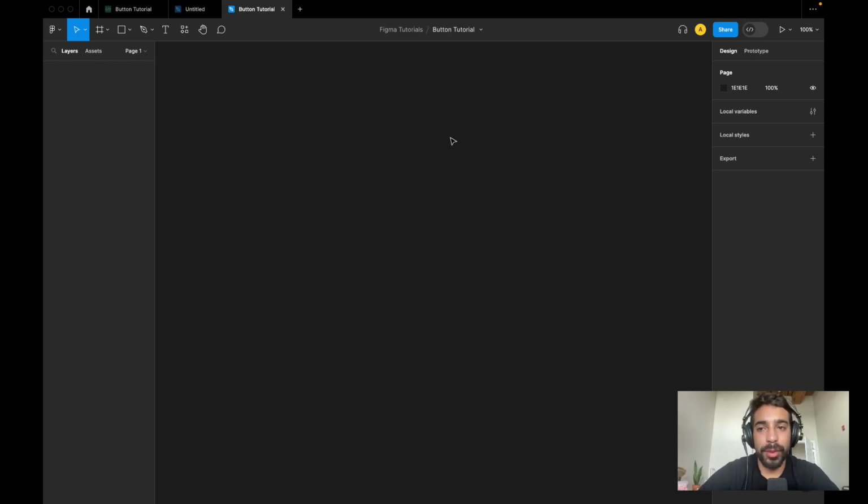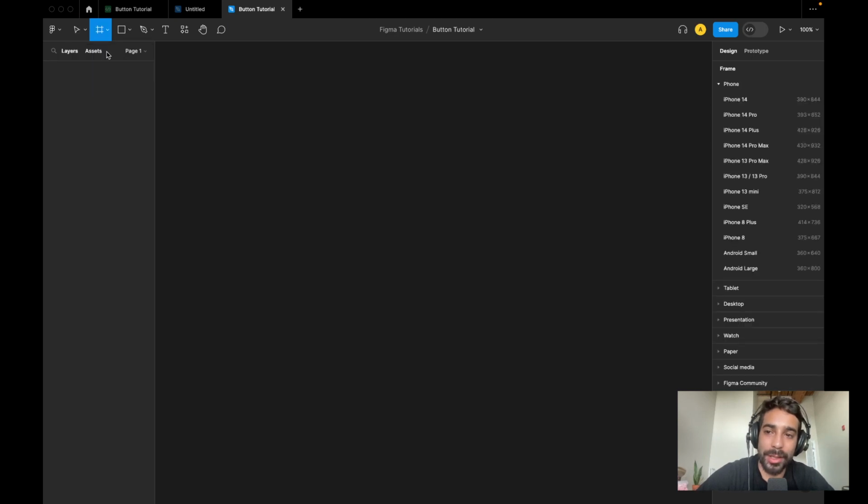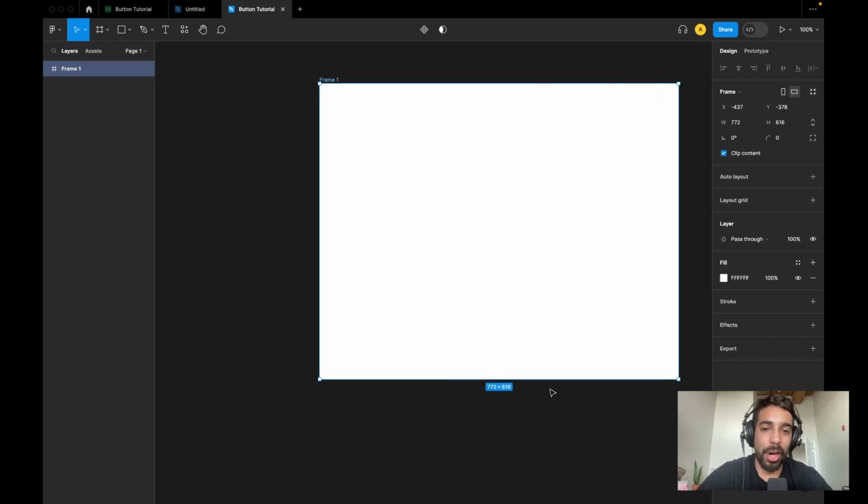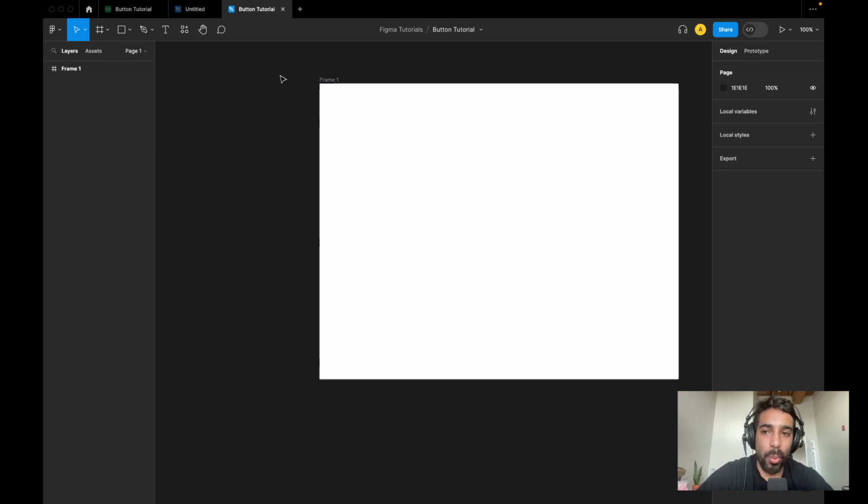Now I'm going to make a frame, and in order to do that, I'm going to select the frame section here. And I'm just going to create a frame. This is like creating an artboard in Illustrator or in Photoshop. So it's very similar to that. And now I'm going to select the mouse. And what I'm going to do is create it the wrong way first.